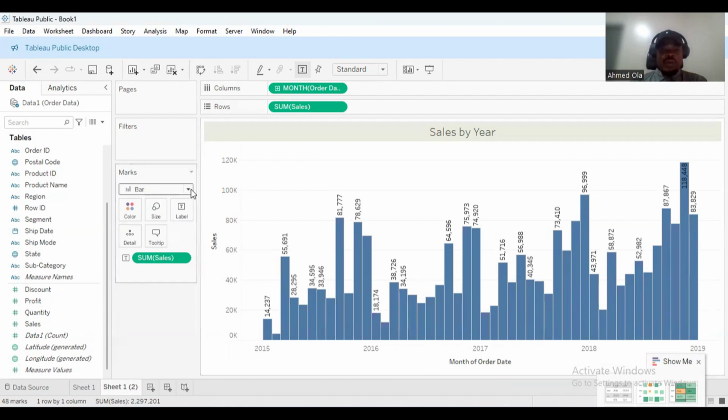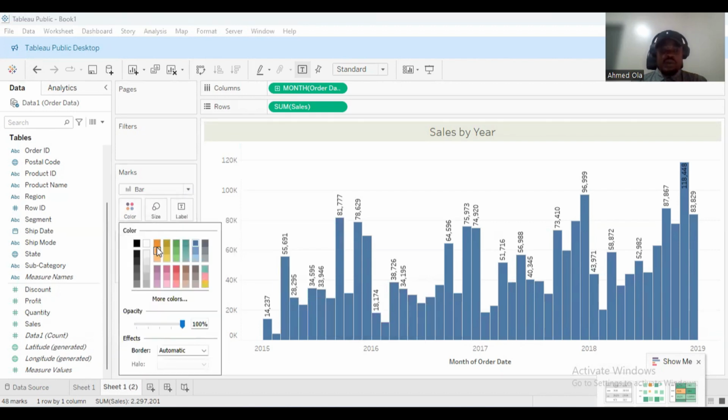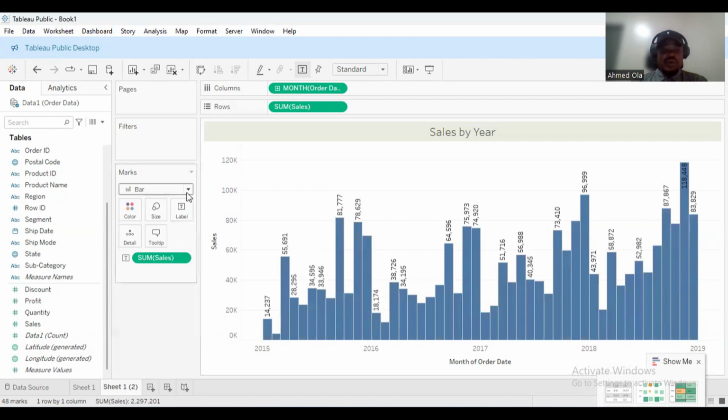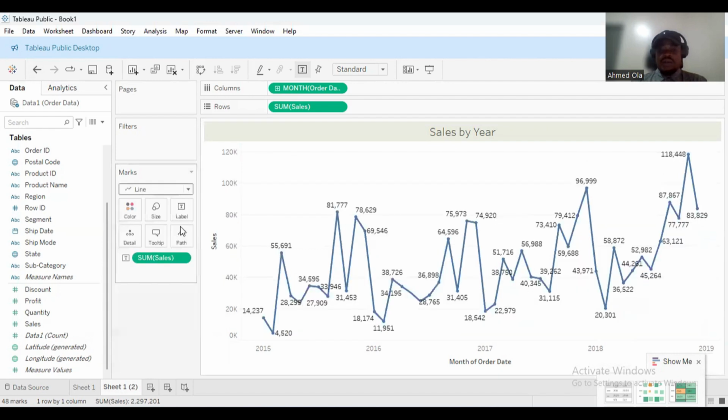Okay, so you can also do something here. You can probably change the color if you want. You understand? You can have this kind of color or change it. But I'm just going to stick with the color that I started with. So I'm going to go back to my line chart now. So I have this now.